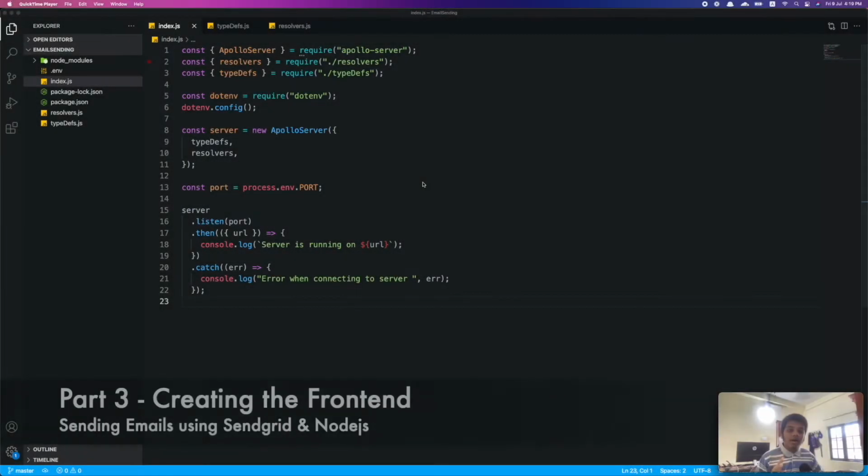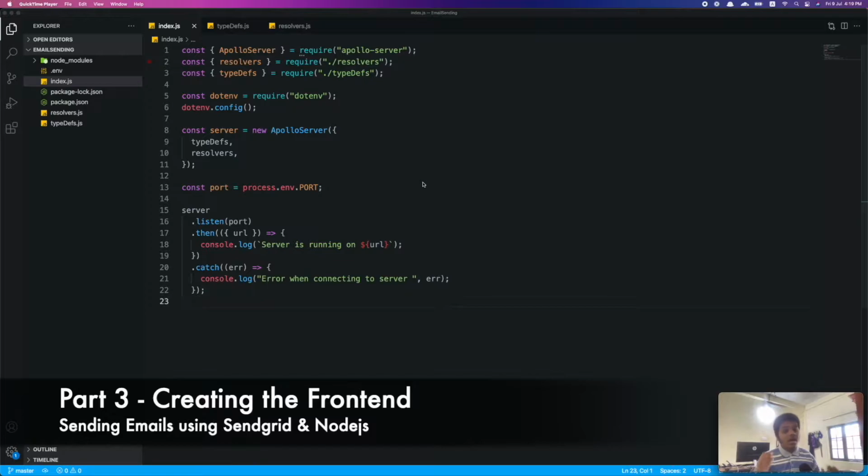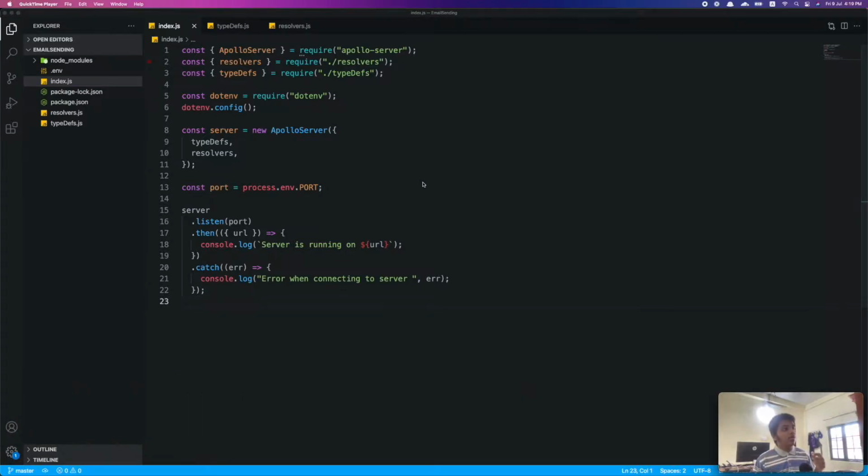Welcome back to part 3 of sending emails using Node.js and GraphQL. In this part, we are going to be doing the front end part of this project, and we're going to be using React and Tailwind CSS as we told. We're going to be in this video.